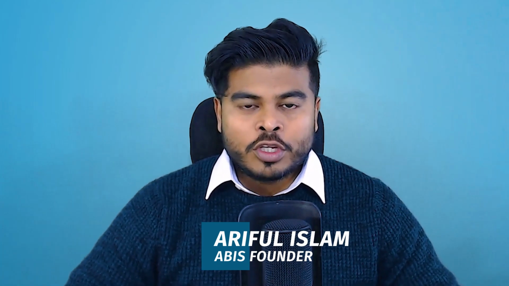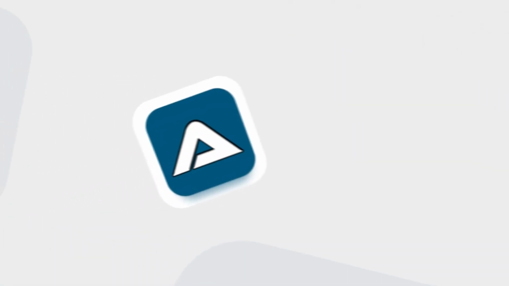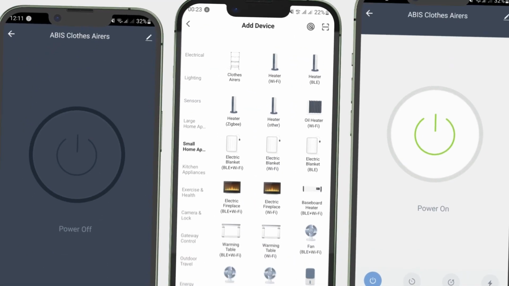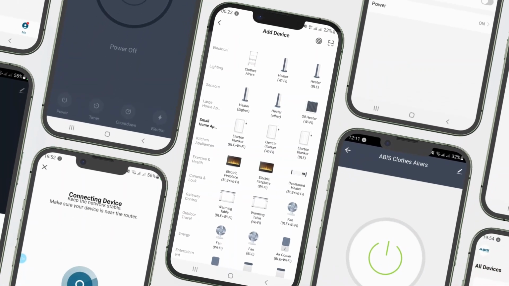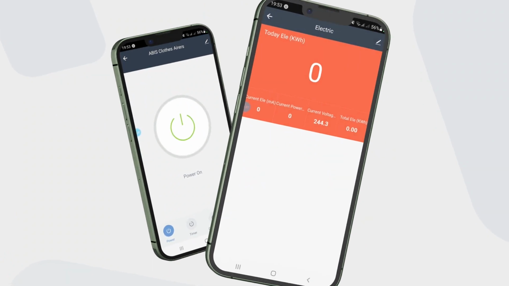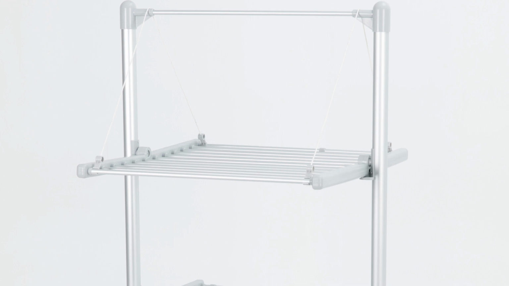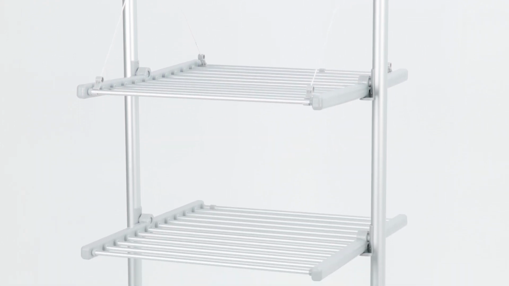Right, so in today's demonstration I'm going to explain the journey that we had and the pain points: how, why and where Avis Smart Airers was developed, and what some of the benefits are over the traditional forms of airers, the history behind it. I'm going to run it through so you can understand where it has come from. So let's move to the next slide.